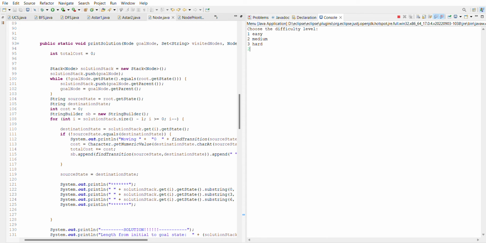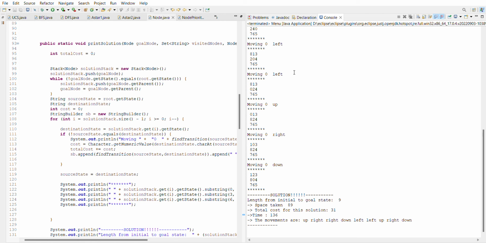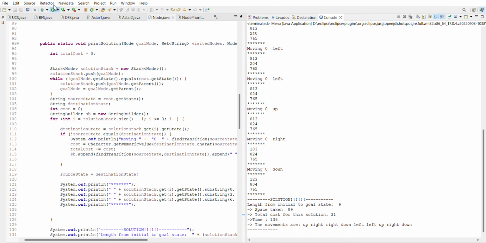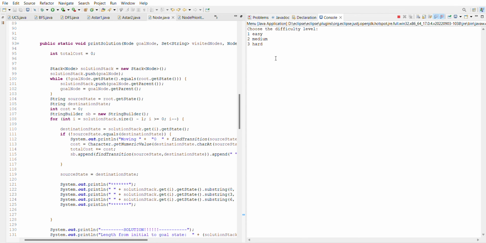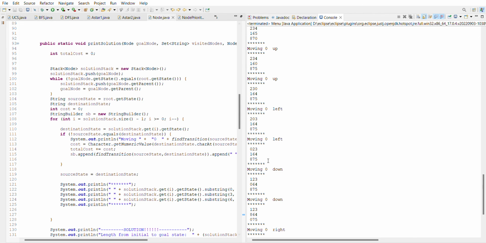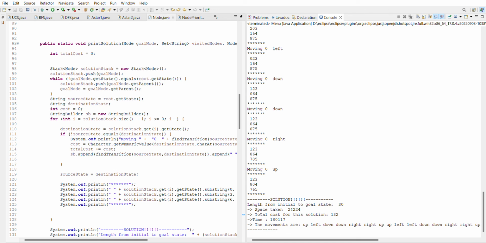Next, we will run it over again. Now in this case we'll go to medium, and for medium we'll go for uniform cost. This is the output. Next we will go for hard, and we will start with 6, that is A star with H2. Everything is right over here. We get the space taken, total cost, time and the movements.